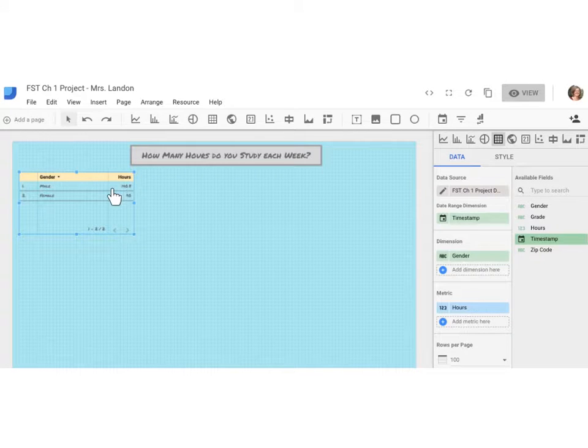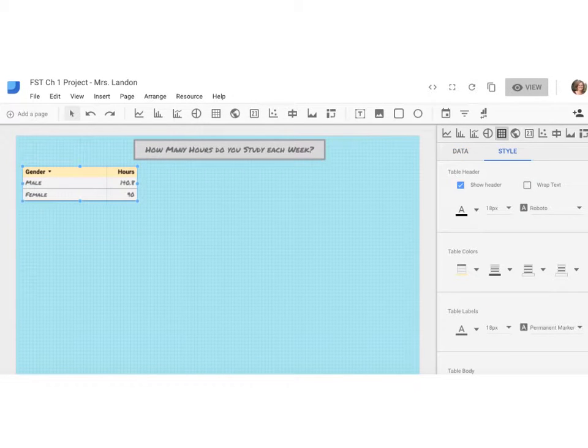Now the style I'm not so keen on. I'd again like to get rid of the row numbers and maybe this little counter here on the bottom telling me there's 2 fields. I can tell there's male and female. So I'm going to go over to style. Now this is what I came up with after I adjusted it.